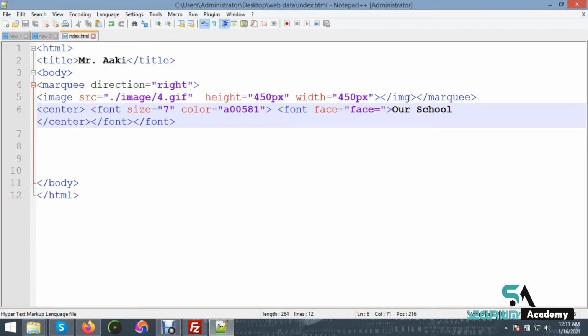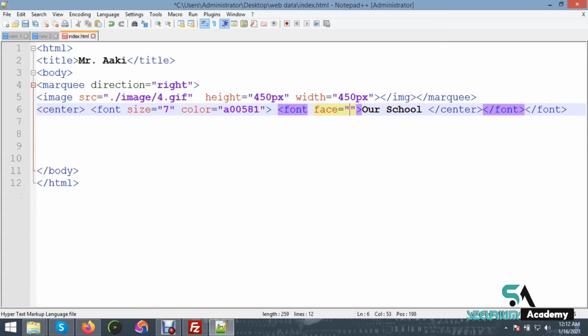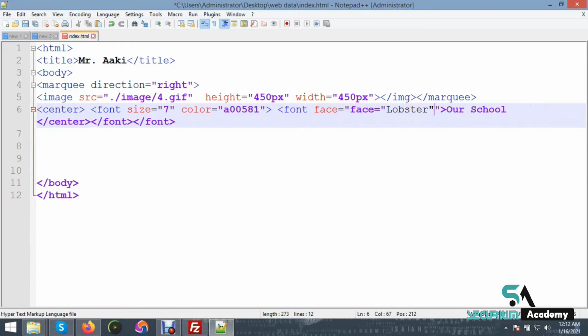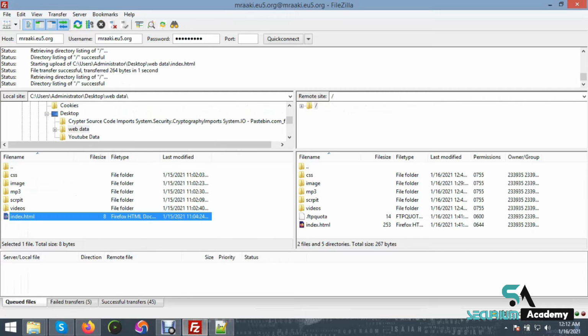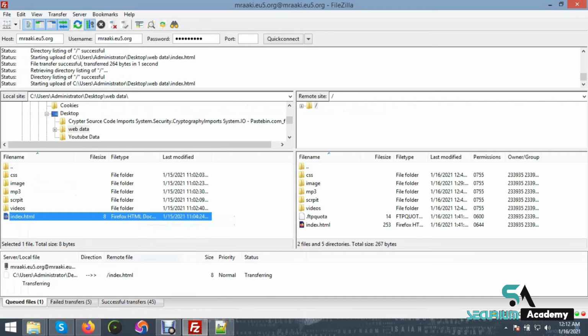Now go to here. Okay, our face. Okay, no problem. Font face. You click here and make it correct. These are our mistakes. We have corrected this. Now press Ctrl S and go to here and again update the page.